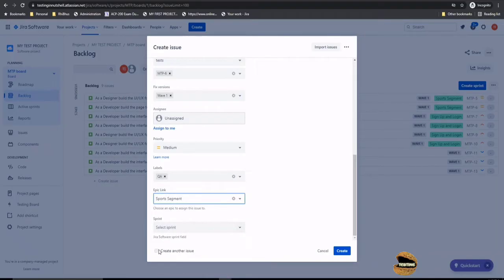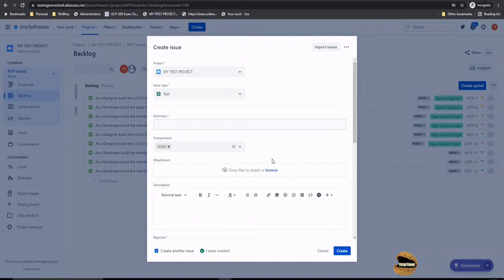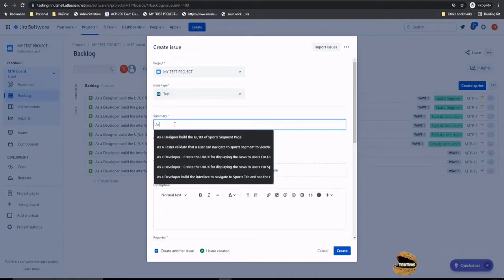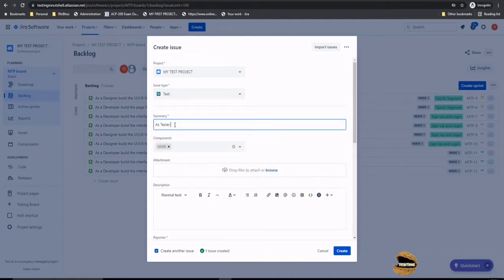There are no sprints created yet, and I would like to create more tests. Then select this option and click on create. So the one test is now created. That was for UI UX. And now let's try creating the other test, which is for the login. So say as a tester, validate that a user can register on Daily Hunt news app.